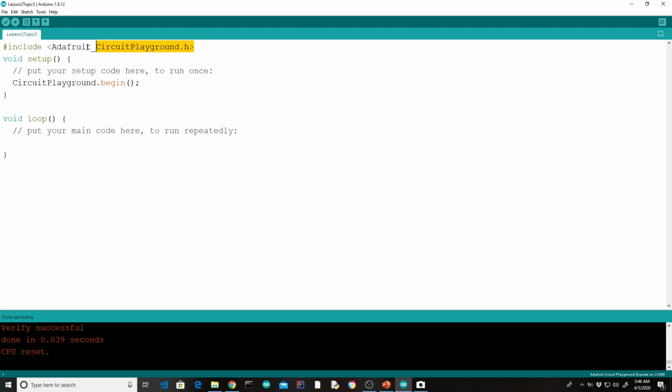So we have our Circuit Playground library imported. Then we've started our circuit playground with serial playground.begin. So now we're ready to do something with this. Now the buttons are considered input, which means they're a means of providing information to the circuit playground. So it doesn't produce anything visible to us.